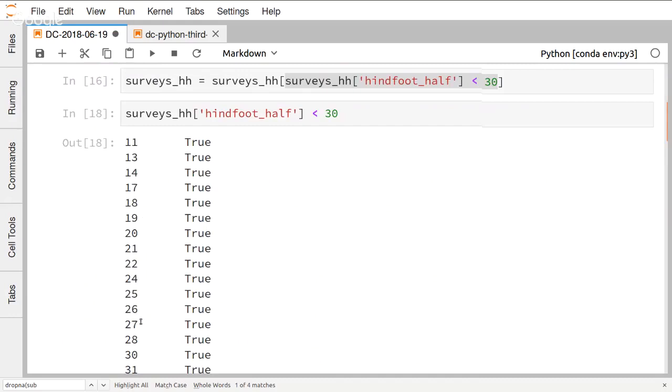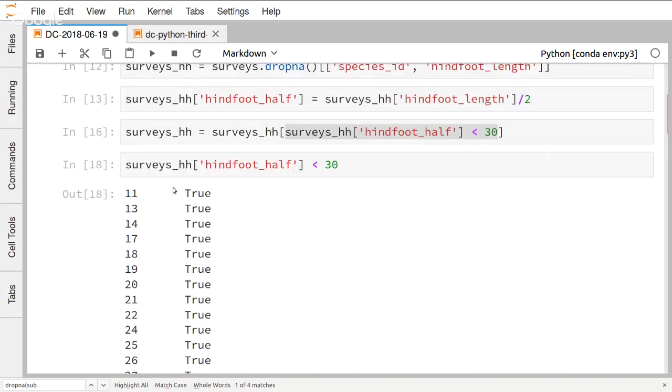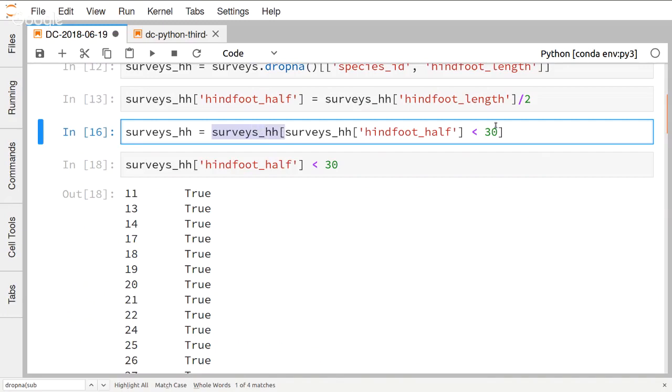So you can see that for every single row in that column, it'll say true or false. It's already going to be true now because we've already set it to be that way. But if we had done it before, some of the rows would be greater than 30, so it would say false. And then when I subset in this portion, when I say surveys bracket of that, it'll only take those rows where it's true. So all the falses will be removed. Then you're left with the data where hind foot half is less than 30.